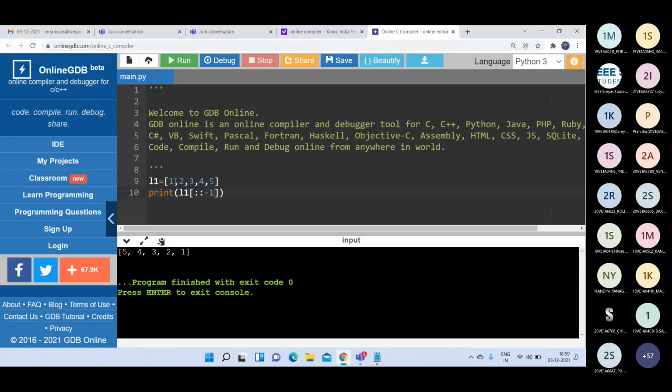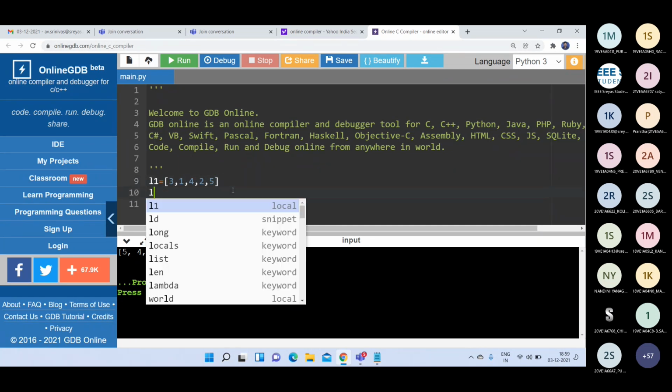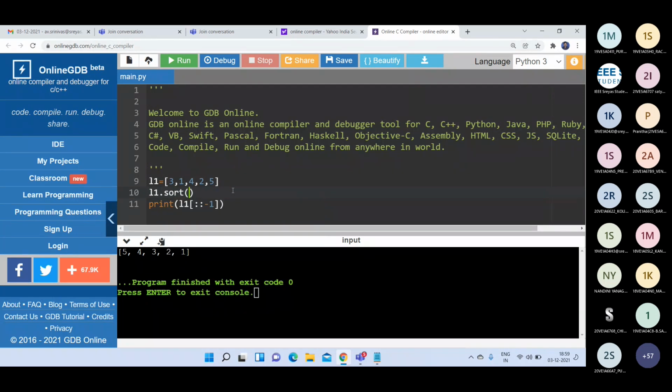Here, already these are in sorted order. So let me write them in disorder: 3 1 4 2 5. Some order we are writing here. Then I can call L1.sort. Then I can print L1 here. Then I will get the sorted list of L1. That means we will get 1 2 3 4 5. See here.